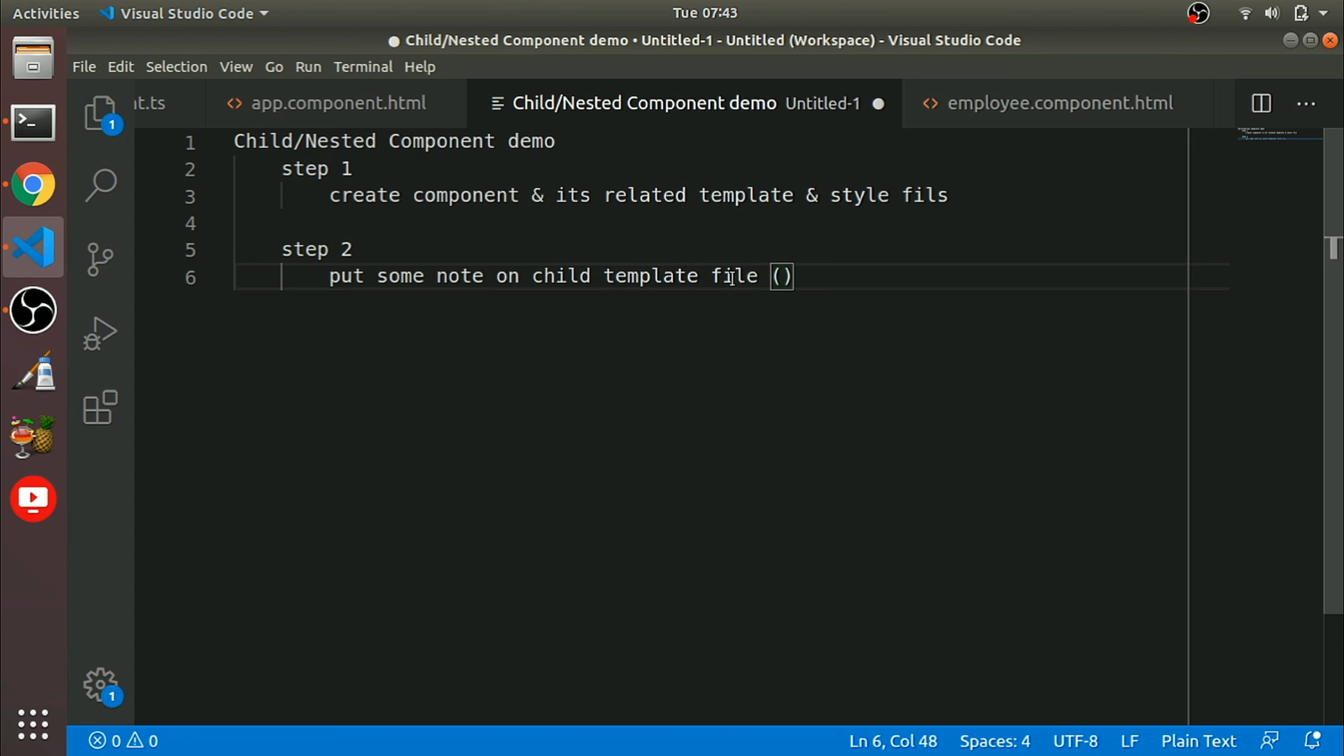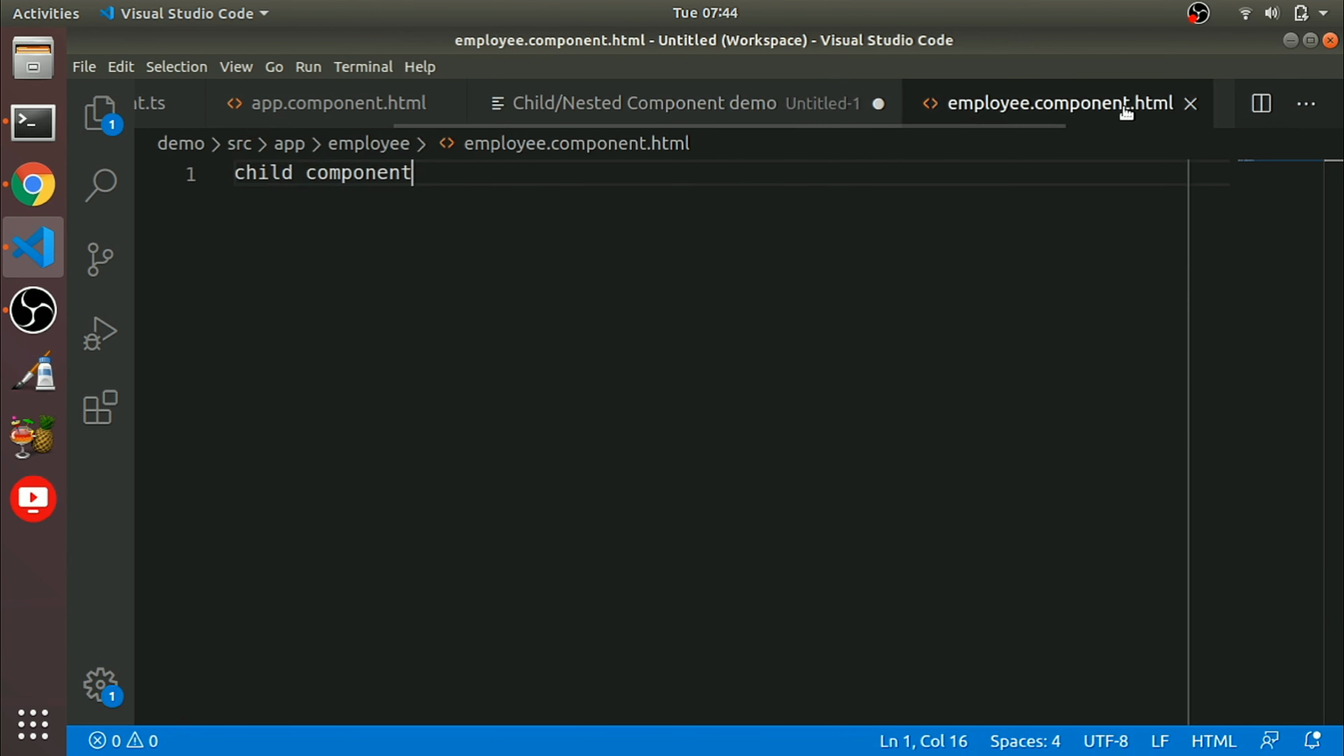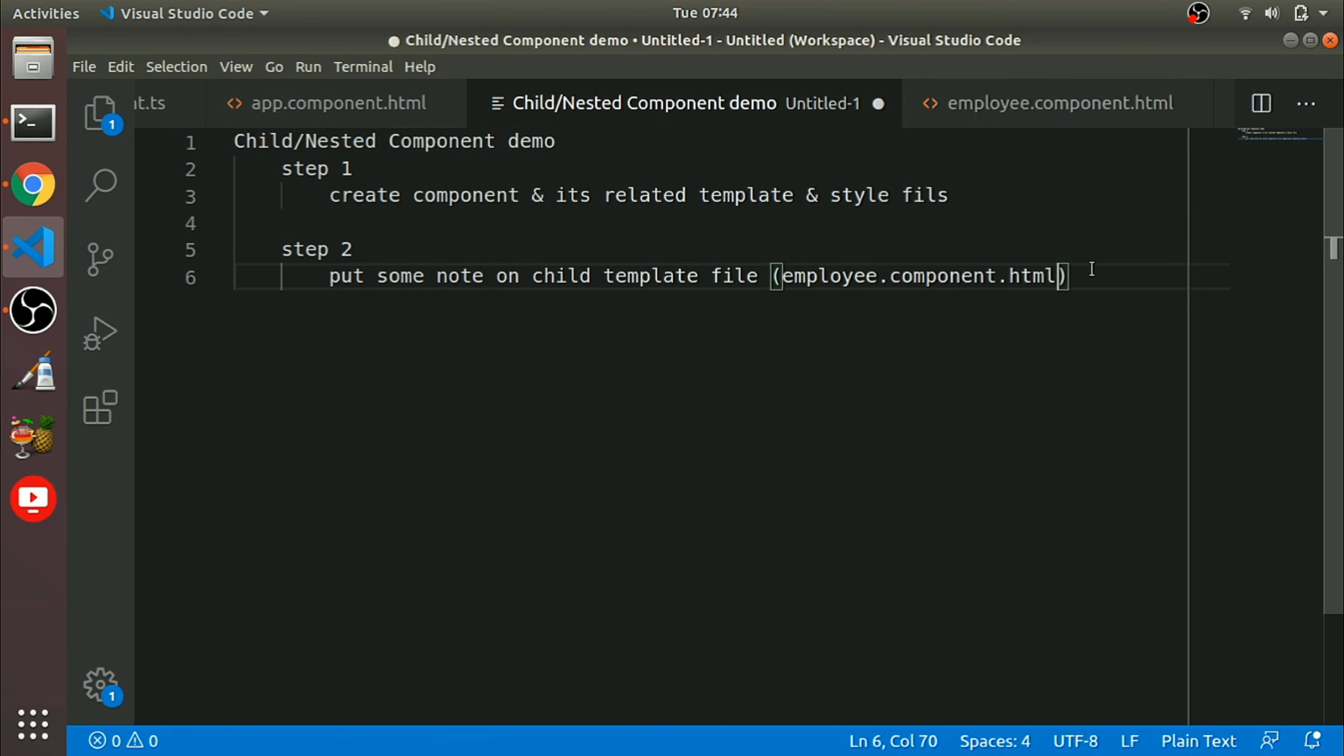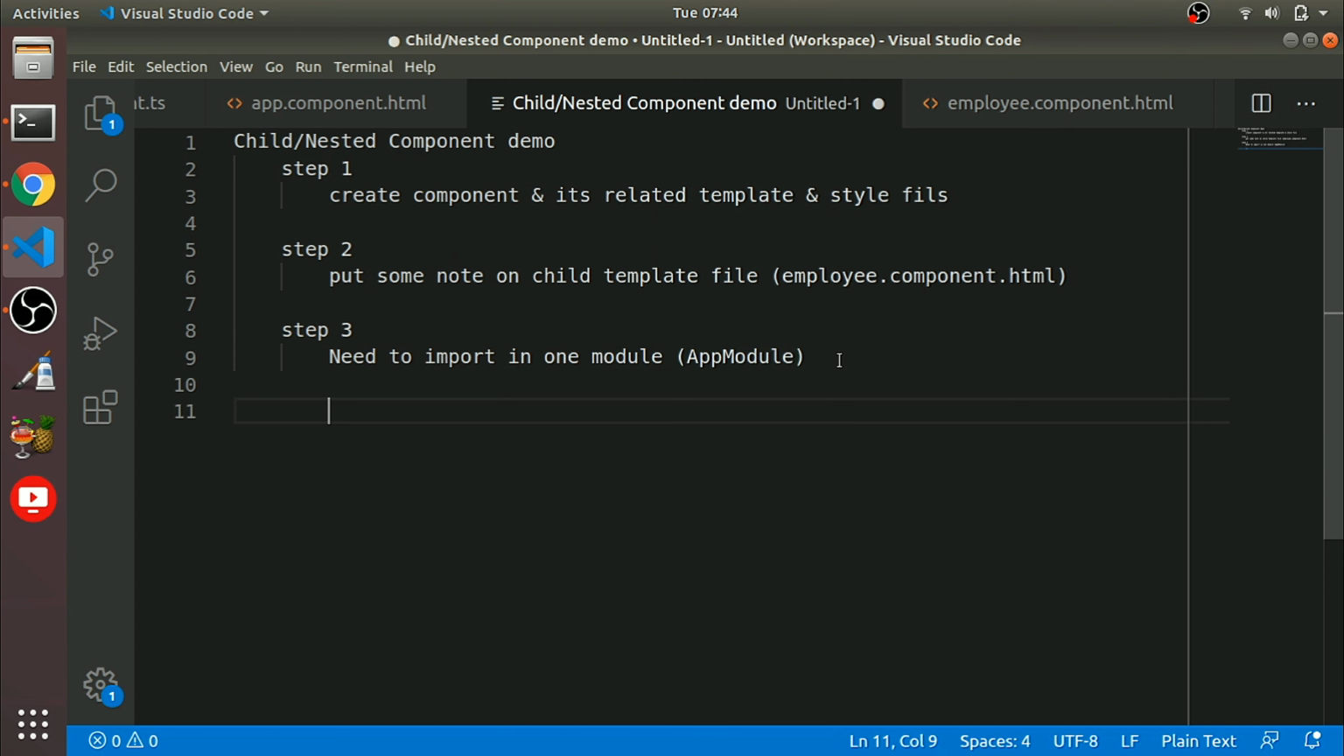Like for example, we are having here employee dot component dot html. So what we did here, I just put it here, child component, put anything. Okay. Next, what we need to do? Need to import in one module. For us it will be app module. We did, right? Already we did that one.